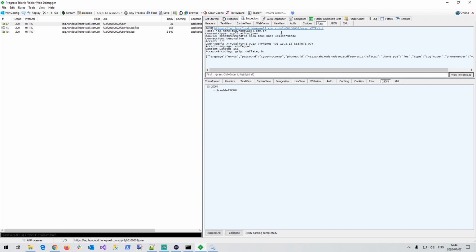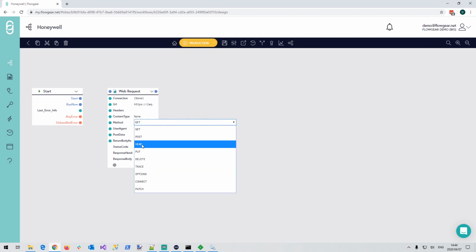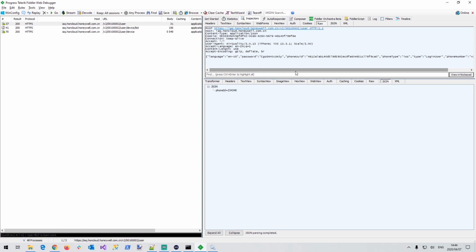First of all, it's a post method. You can see that on line one. And then here's the URL. It ends with /user. So we'll go and paste that into the URL property. Under method, we'll set this to post. And then we'll be able to paste in the payload of the authentication information.